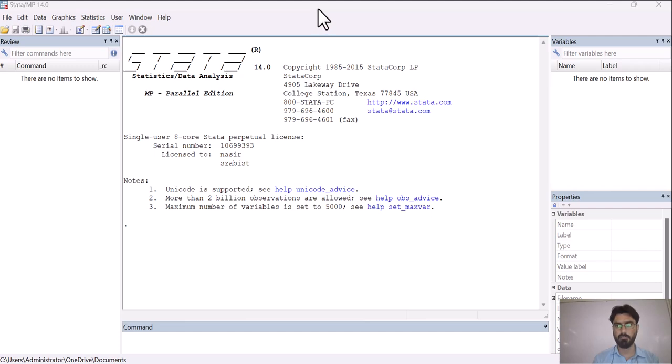In our today lecture, we will be discussing how we can bring our data into a Stata file, and we will see on which type of data we are able to apply any statistical tool and on which type of data we are not able to perform any statistical tool.